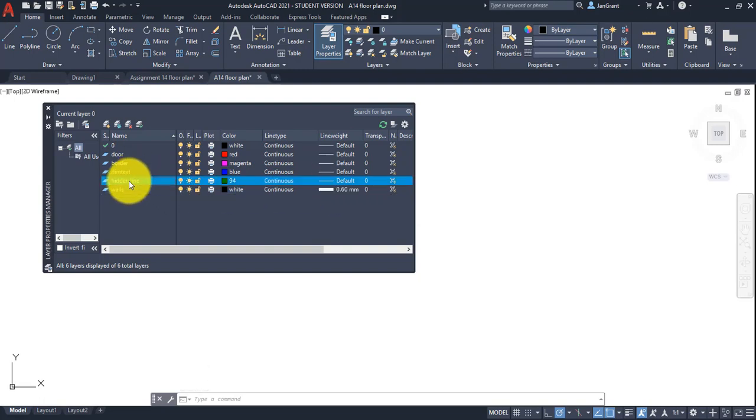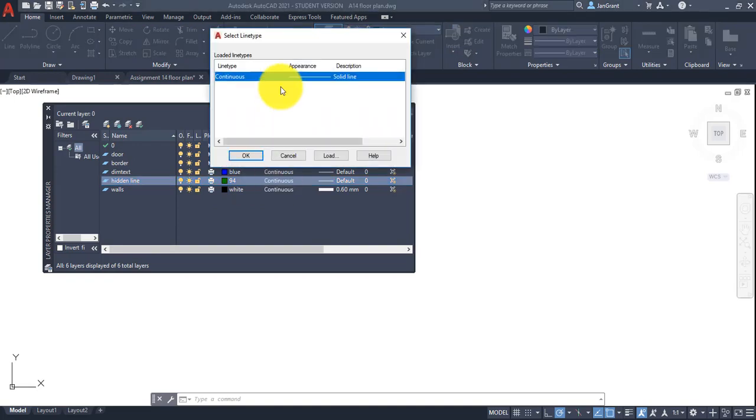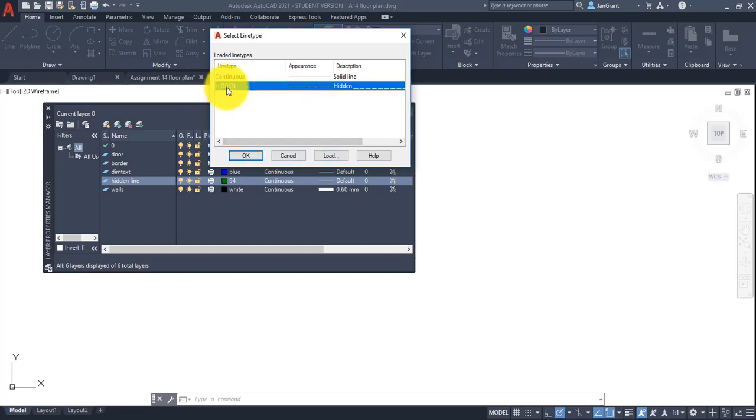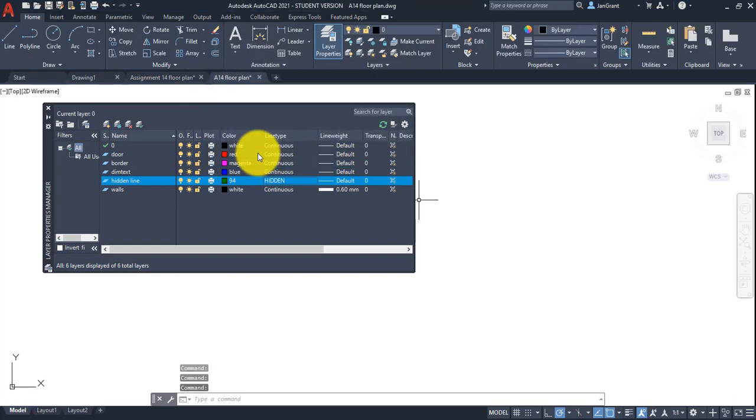And then for the hidden line layer, we're going to click on continuous for line type and then pick load, highlight or scroll down and pick hidden, and then pick OK. And now we have to highlight hidden in order to use it for that layer. So I did that kind of quickly because we've already been there, but there it is, setting up your layers.